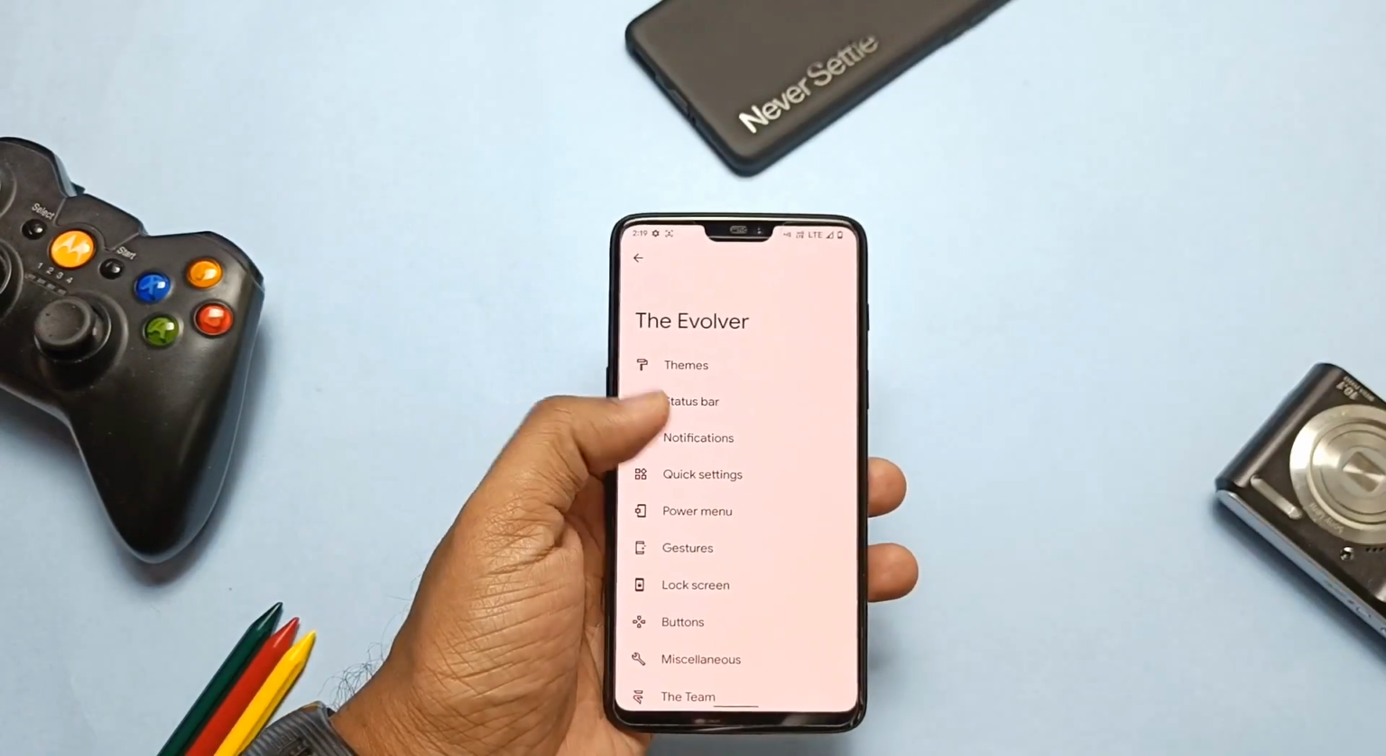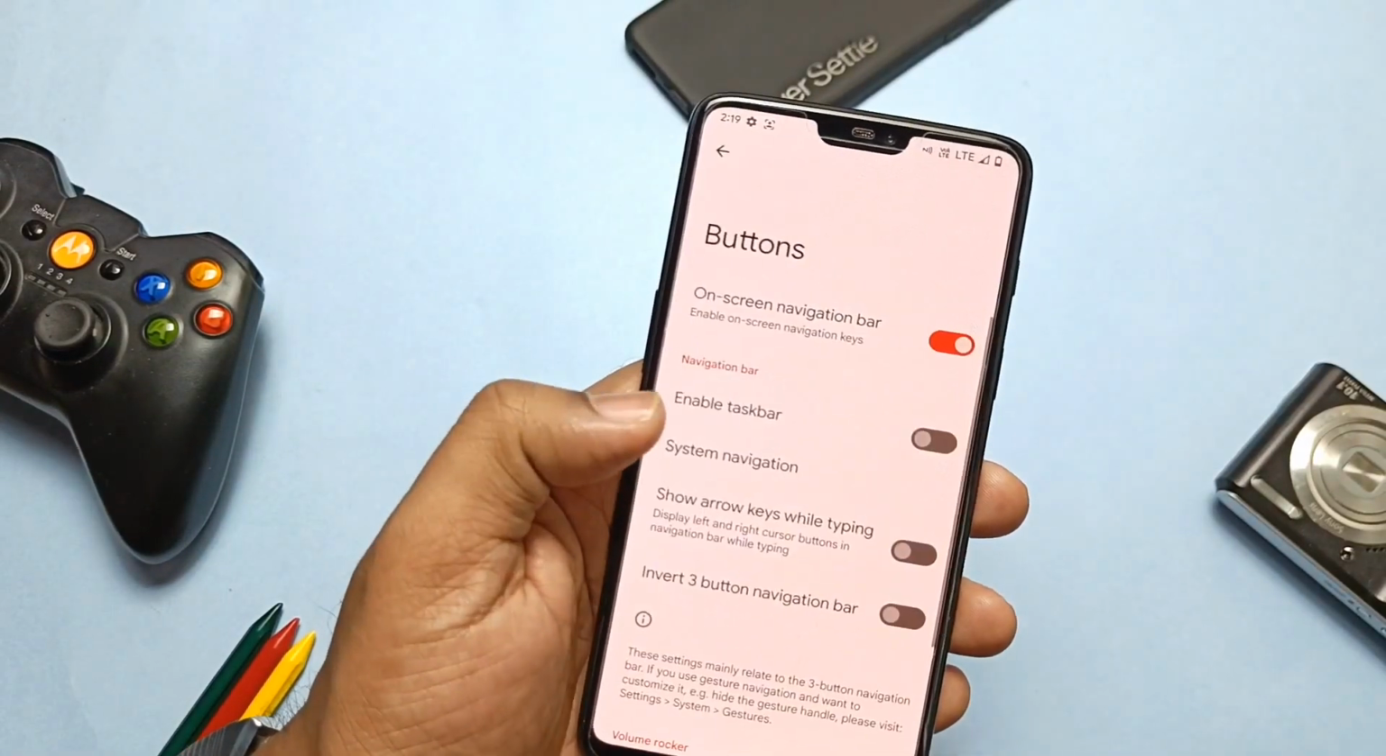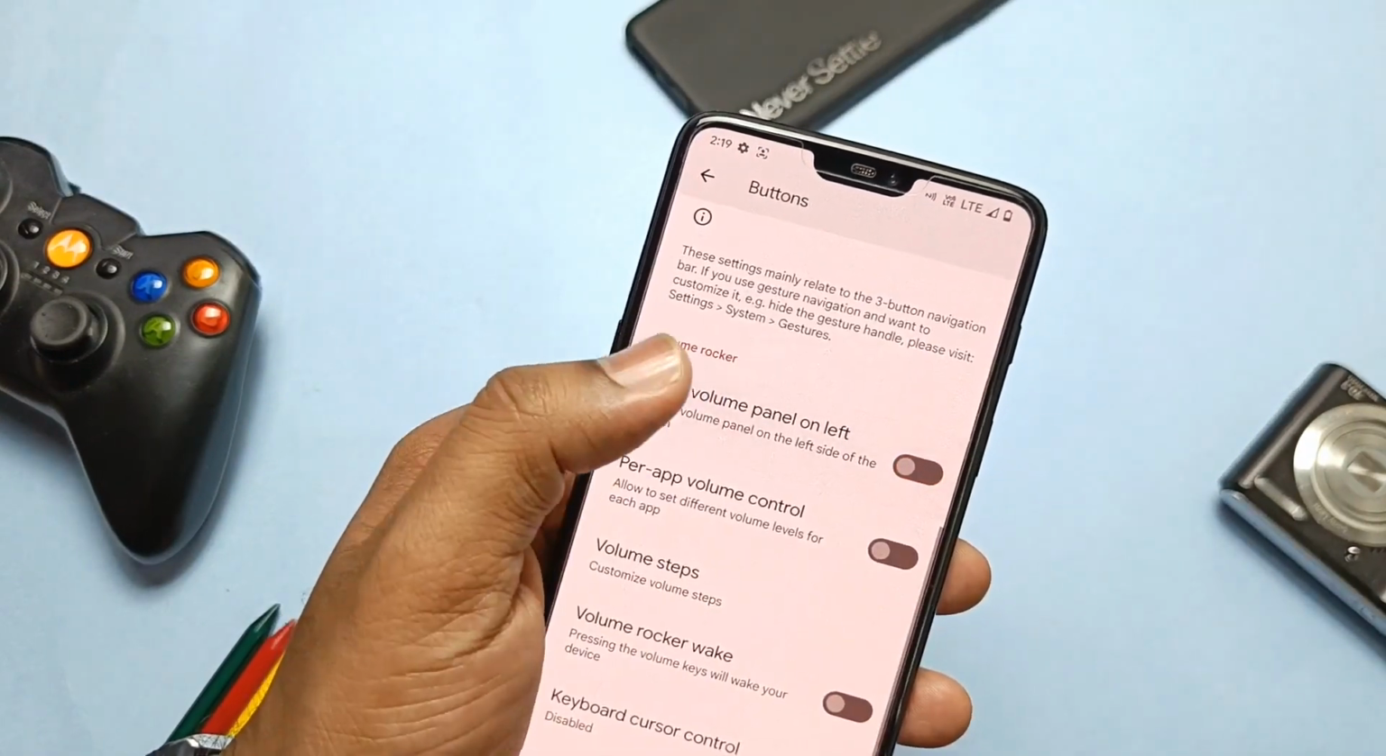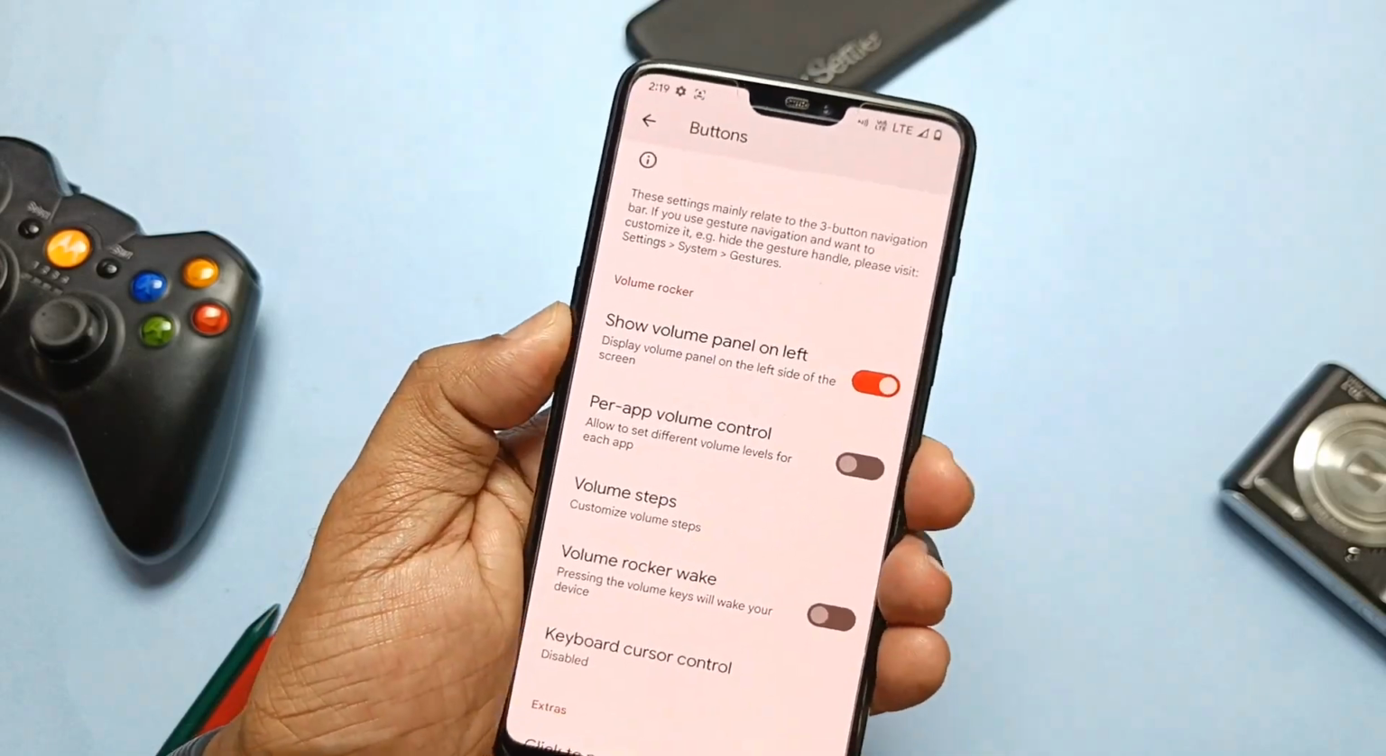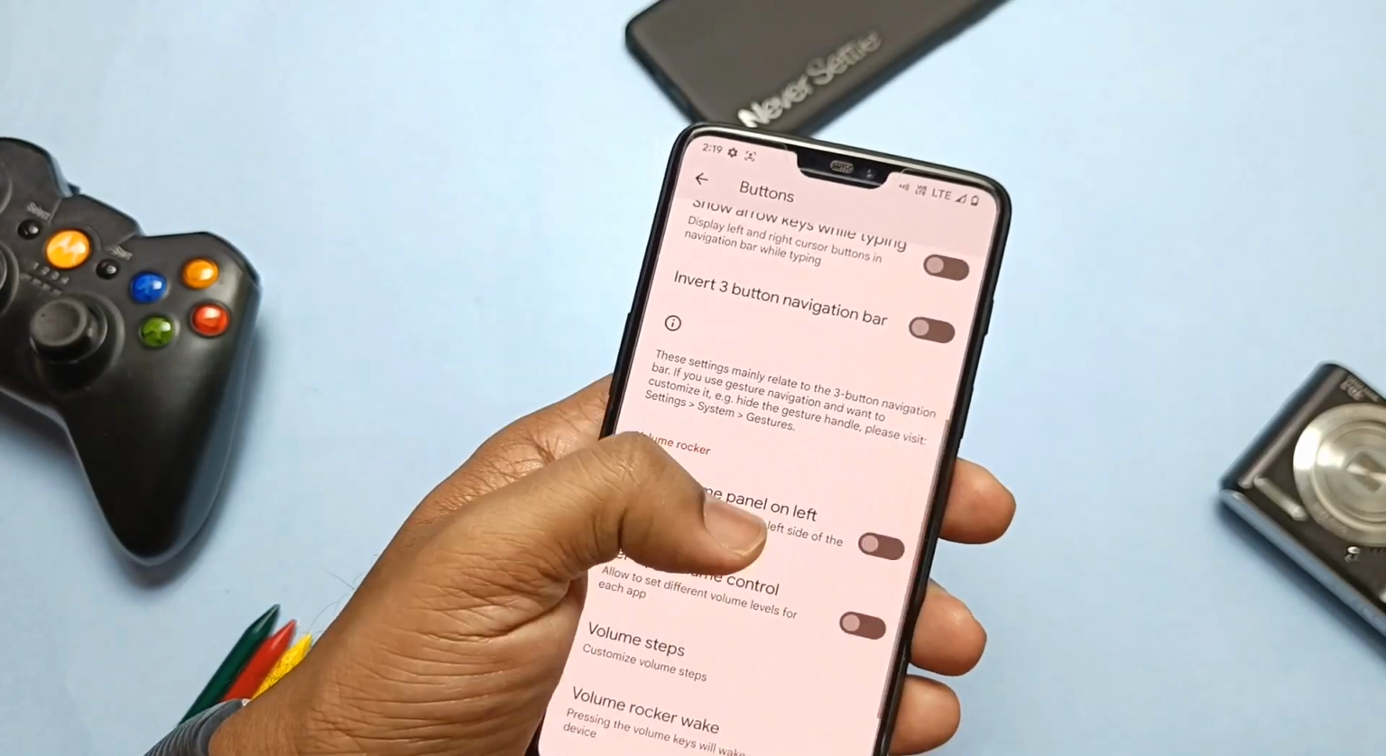In the Evolver settings, inside the buttons tab, we get the show volume panel on the left. So it's now convenient to use the volume panel as our volume keys are on the left side.